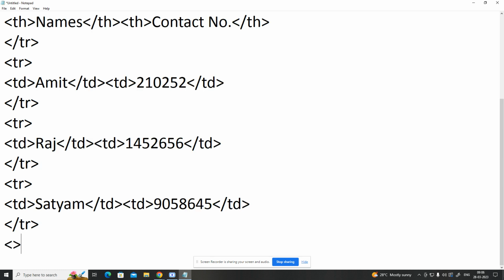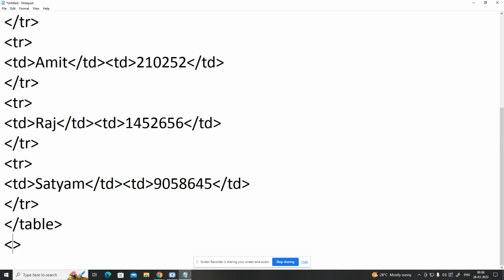Now I have to close this tag. So for closing the table tag, we have to use slash table. Okay. Now our table is complete. Now I have to close the HTML tag also. Slash HTML. Okay. So now our program is complete.